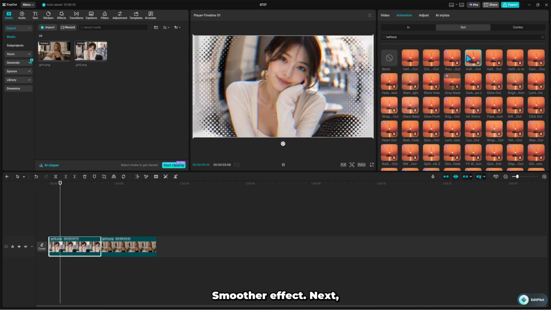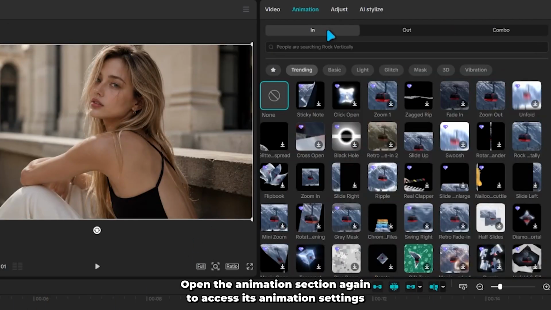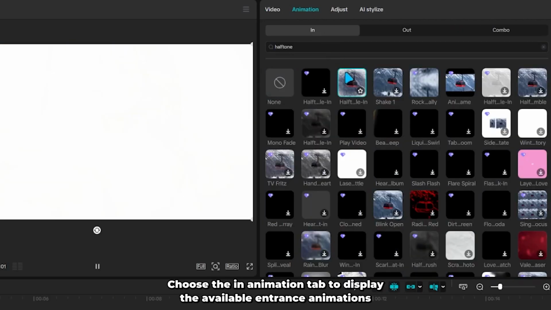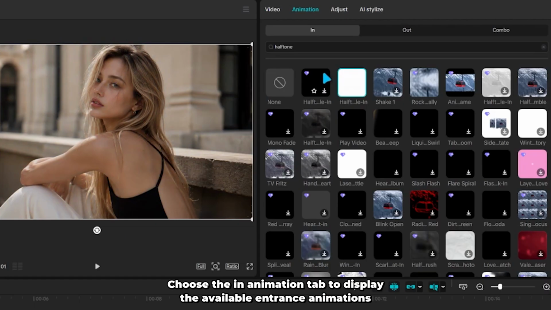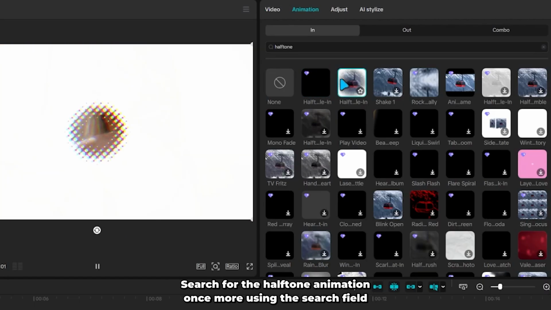Next, select the second clip on the timeline by clicking it once. Open the animation section again to access its animation settings. Choose the In Animation tab to display the available entrance animations. Search for the halftone animation once more using the search field.